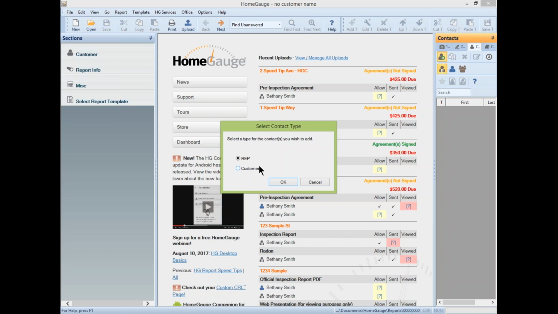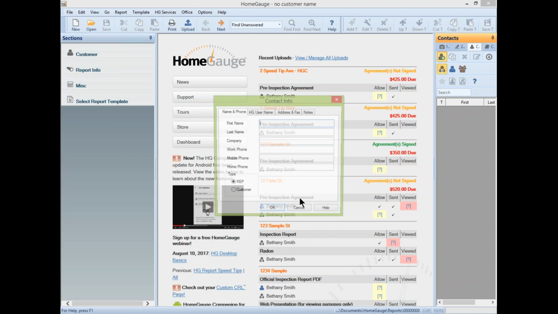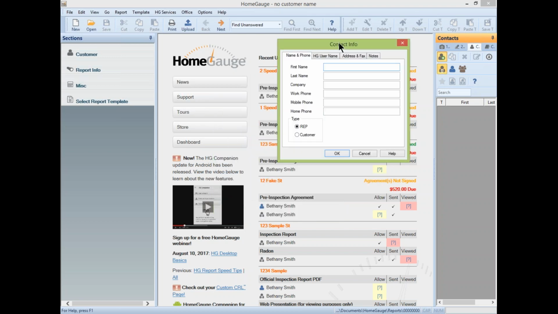So make sure you get the right type of contact. So we're going to do a rep. And you'll get into this nice little window here with little tabs where you can keep up with stuff. All that you have to have for a real estate rep or a customer really is a name and an email address. You don't have to have company names and phone numbers and all that good stuff, but you might want to just so you can find it later if you need it.